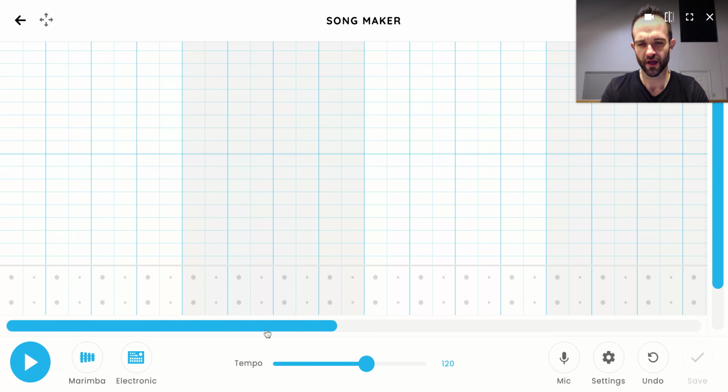Now we have to change the tempo, the speed of the song. Tempo for Bad Guy is 135 beats per minute. So we're going to put it on 135. There it is. Boom. 135 for our tempo. Make sure your tempo is 135.